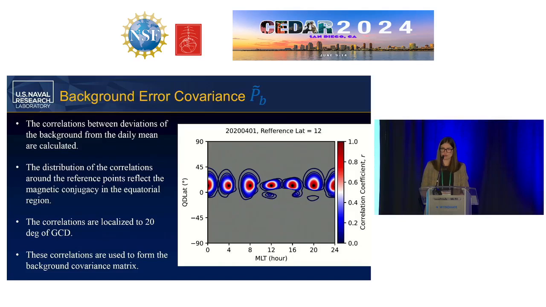And it's not just boring simple ellipses. Look at the 12 MLT. We have those secondary peaks, and what it tells us is that if we ingest our data point at that location, not only the model data at the particular location will increase or decrease, but also on the opposite side of the magnetic field line, this information will propagate there.